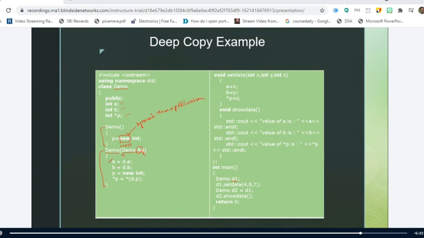See here, each and every statement. A is equal to D.A. Therefore, I am assigning the data member A with D.A, and similarly B is assigned D.B. And look at this particular statement. P is equal to new int. What does it do here?